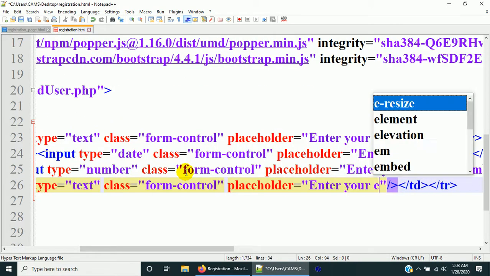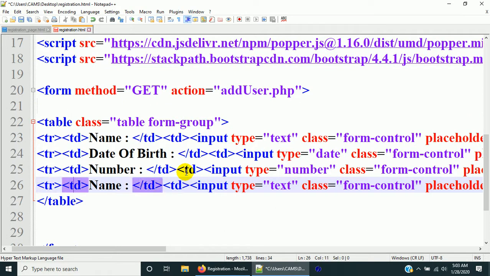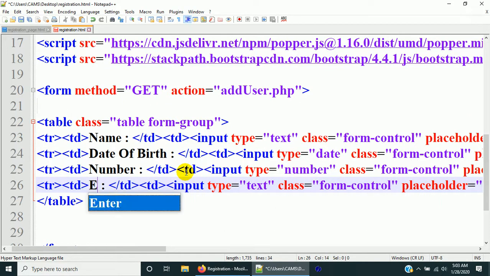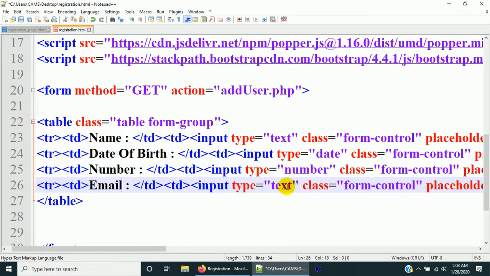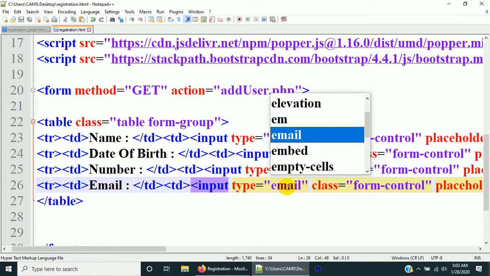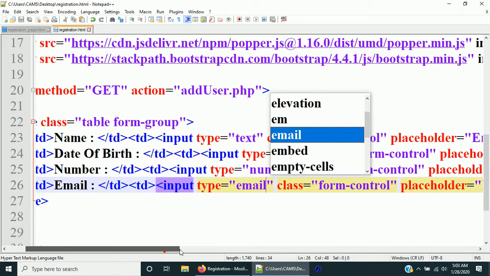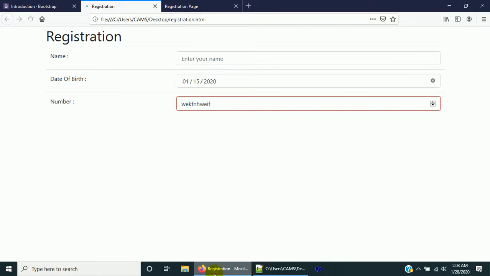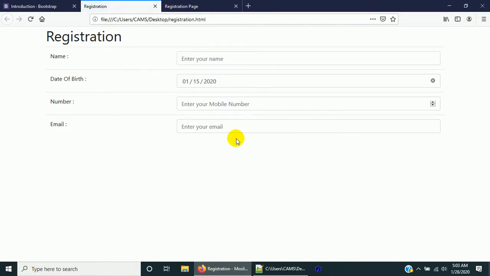On the next one, email. Type equal to email. Placeholder, enter your email. So when I just type a name and click outside, it must show the red box, because email must be in the format of at gmail.com or at email.com. So now it is clear.